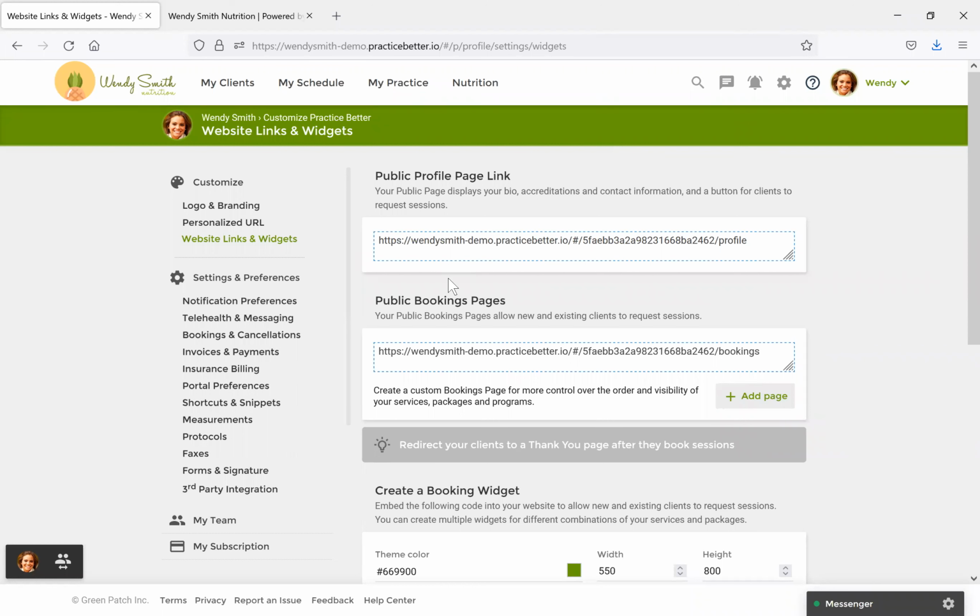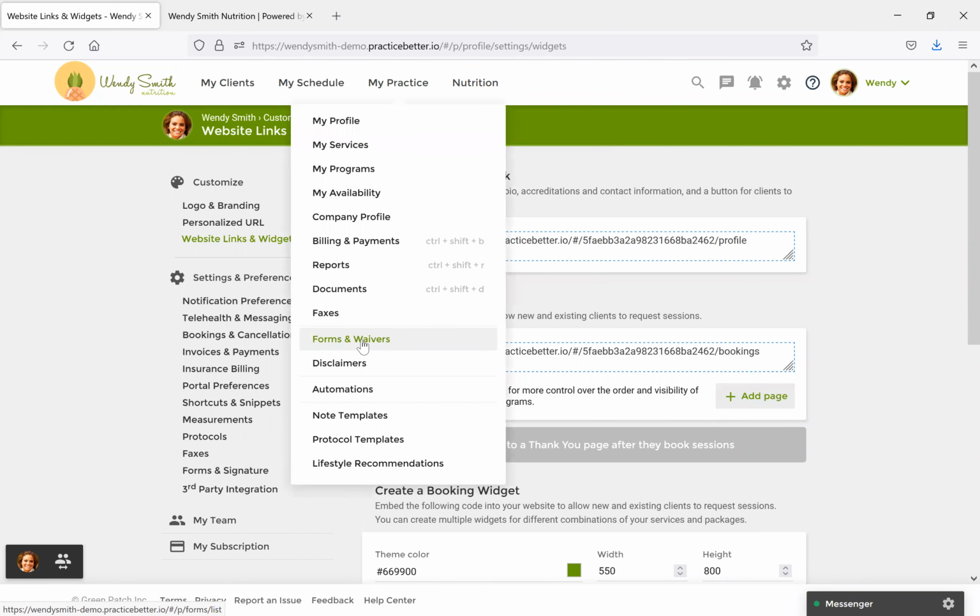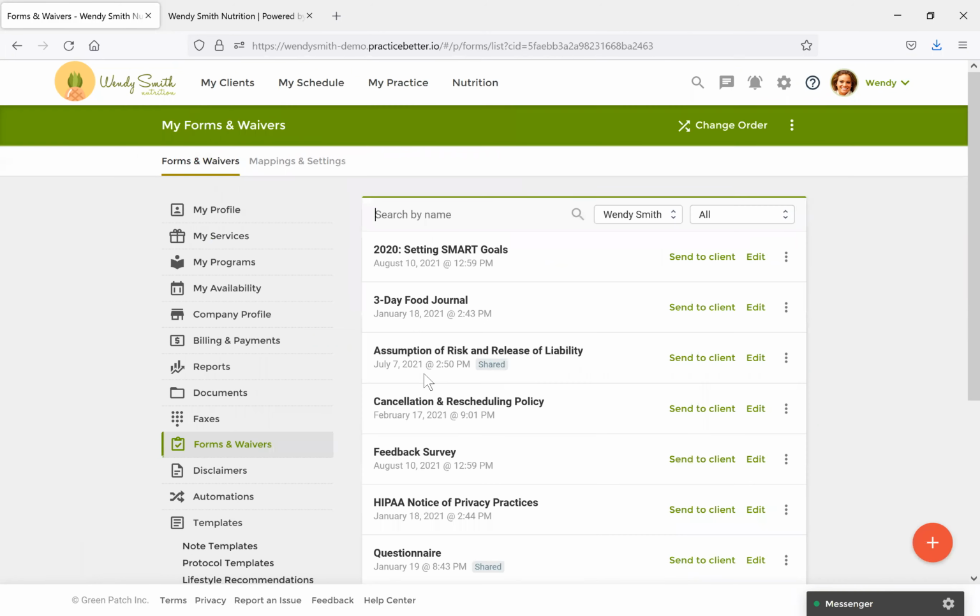So for intake forms themselves, the very first thing we're going to want to do to create forms is go to the My Practice and then the Forms and Waivers section. From here, any form that you've created in the system will appear. And to create a new one, we can just select the fast action button in the bottom right-hand corner. This will allow you to either create a form from a built-in template that we have within Practice Better, or if you select the create form icon here, you can create one completely from scratch.